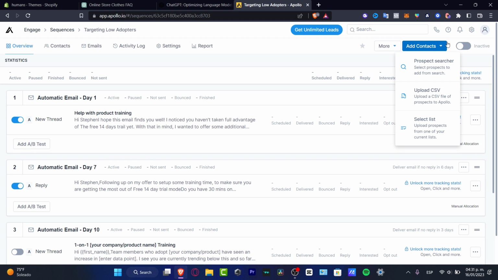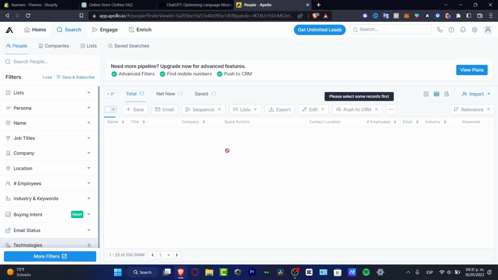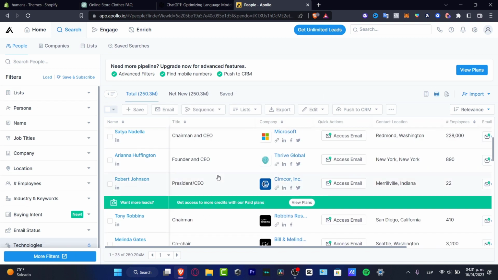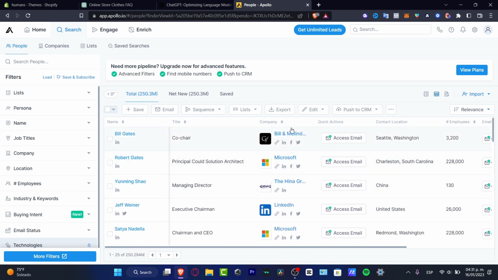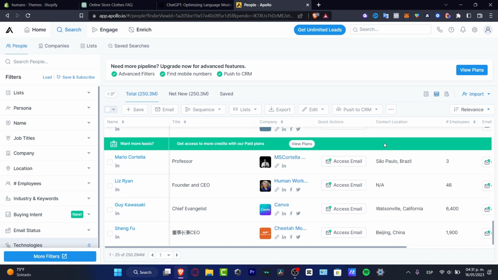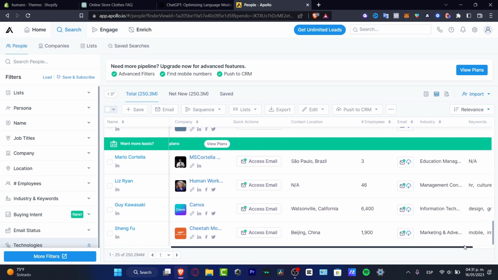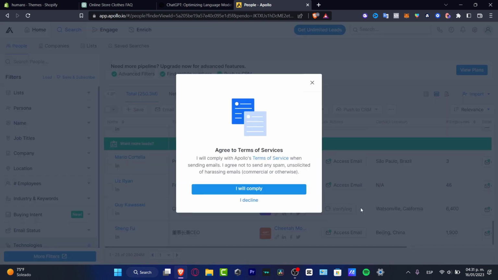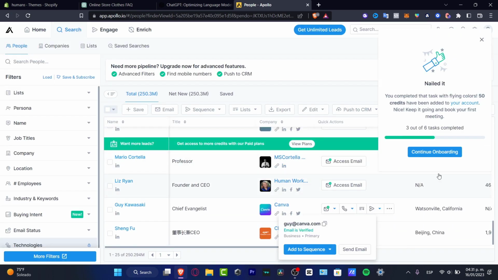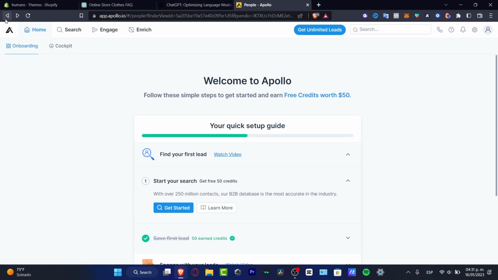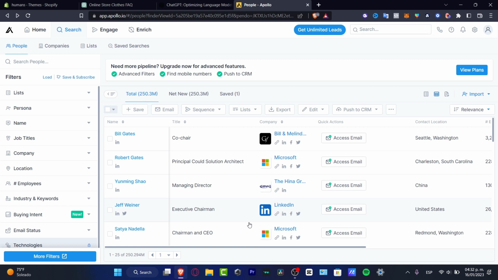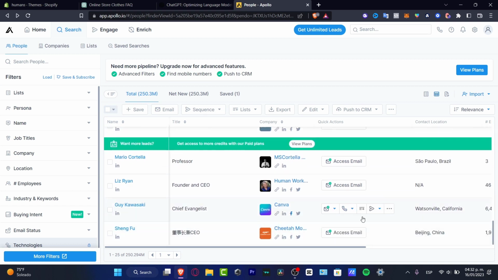Now, speaking about the prospect research, if I choose the prospect research in here, it's going to be appearing depending on what you're looking for. So let's say, for example, that we want to look for people here in the company, the quick actions, the contact locations. I'm going to scroll a bit down and look for something a little bit more accessible, for example, Canva. Now in Canva, we have the chief evangelist, and here's the guy Kawasaki. So here is the LinkedIn. So here's the access email, and here are the number of employees, the industry, and the keywords. So when you get into access email, and agree to the terms of service, and continue onboarding. I'm going to go a little bit back because I didn't mean to actually click on them, and do exactly the same thing. Going to look for Canva and head into the access email.